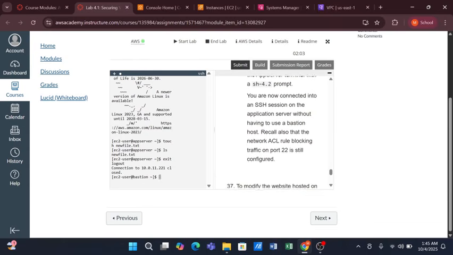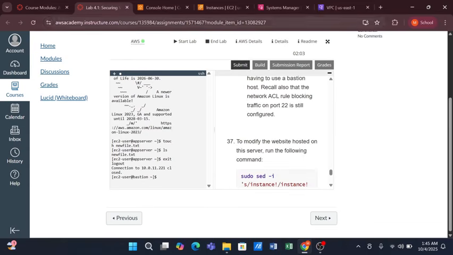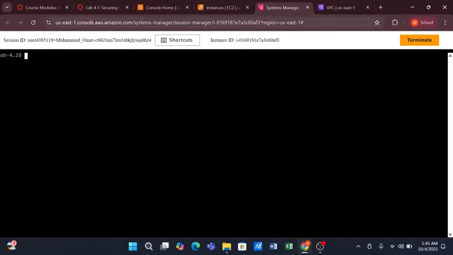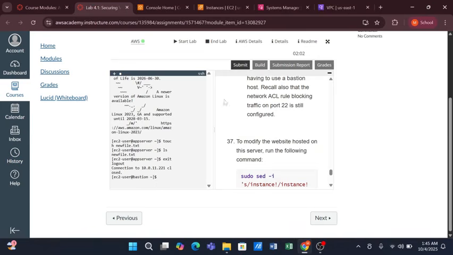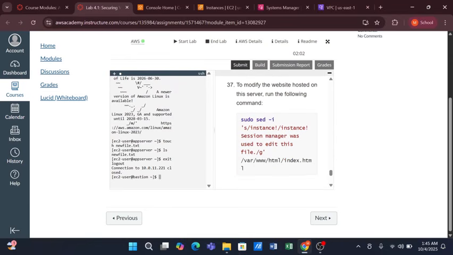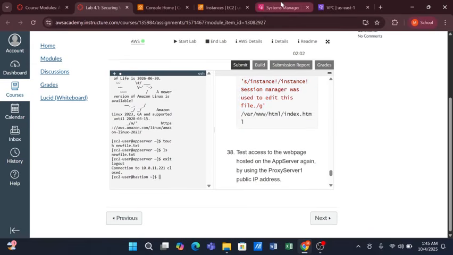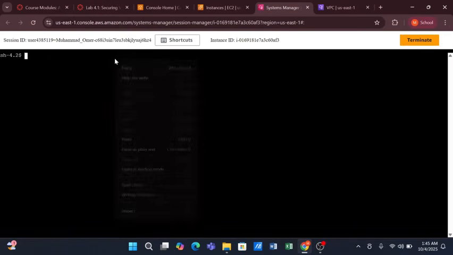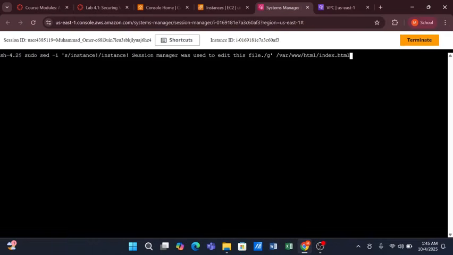Now I am connected with the Systems Manager based session here. The next task is to modify the website hosted on this server. We will be running the following command. Okay, we copied it. Now I will paste the command here, paste and enter. Okay, so now this command has run successfully.